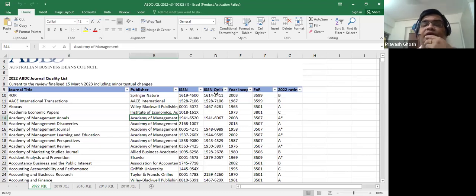Now you must understand, if there is no online ISSN, then there will be no DOI number, right? Because what is DOI? DOI is digital object identifier. For any paper, we locate it through what? On a website, we locate it through the digital object identifier, DOI.